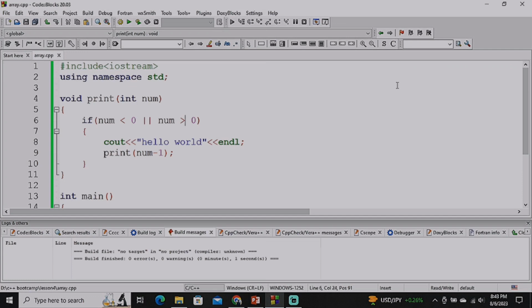Now, what's happening here is that we have passed the number, okay? So, a number is received here. So, first of all, in first line of code, in line 6, the compiler checks if the number is less than 0 or the number is greater than 0. So, number was 10, so number was greater than 0. Then it printed out the hello world. After that, it recalls itself with num minus 1.